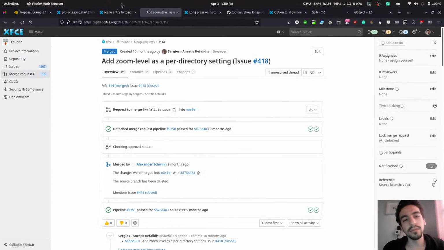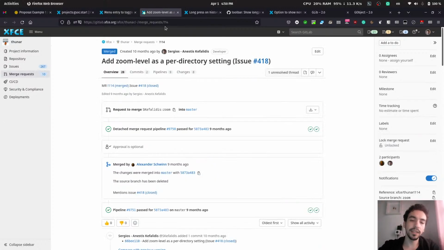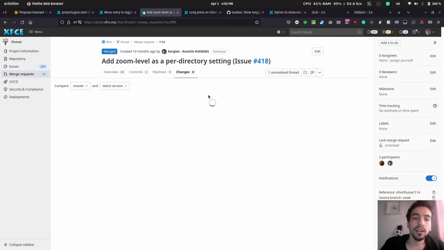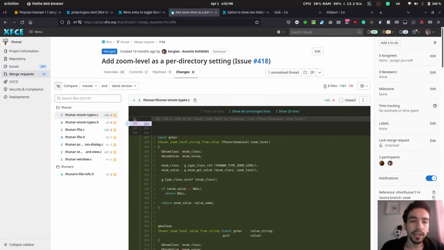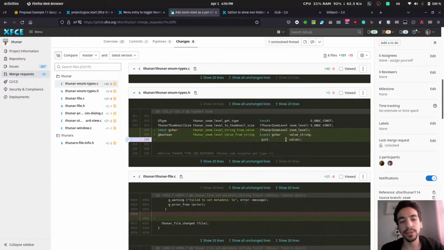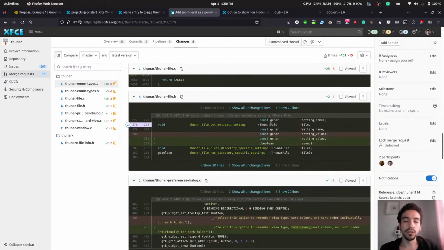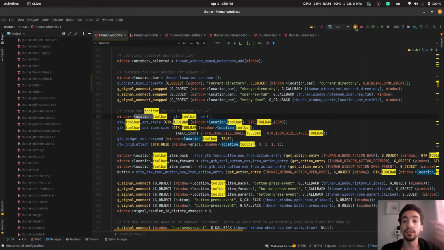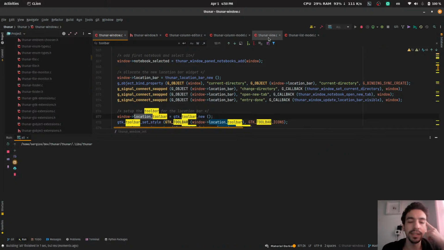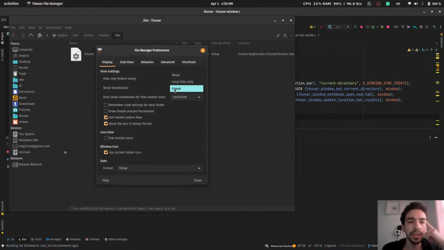And for this one, there are two mentioned MRs right here, which you can look at. The one that implements per-directory settings generally, and one that implements them for the zoom level. And you can go here and take a look at what I did to implement this for zoom levels. So per-directory zoom levels, and pretty much do the same thing for thumbnails. So you would need to look at how thumbnails are disabled, and to look at that, you would once again run Thunar, go to the preferences, show thumbnails always.